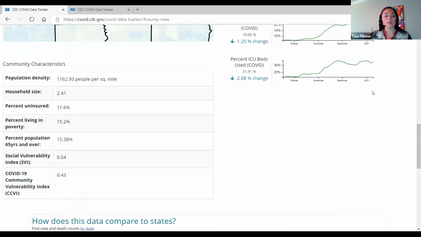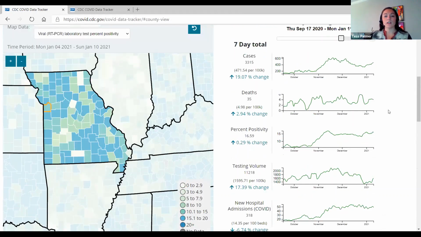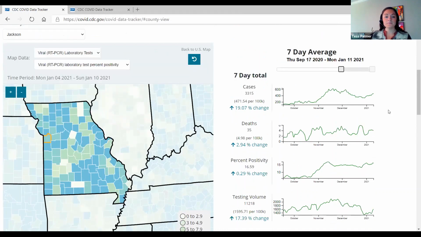And then I want to point out here at the bottom, you also have some community characteristics about the county that you selected. So there is some census variable information like population density and household size, and also some vulnerability information. So we have the ranking for this county's social vulnerability index, which is built by GRASP at CDC, and also the Surgo Foundation's COVID-19 Community Vulnerability Index. So this gives you a nice integrated view of what's the situation in the county that you've selected.